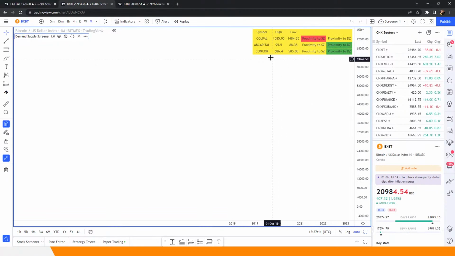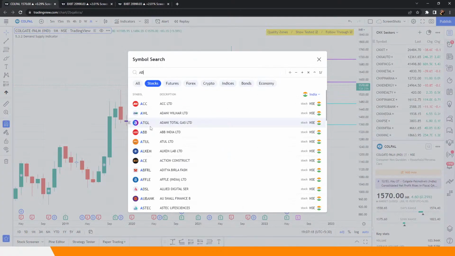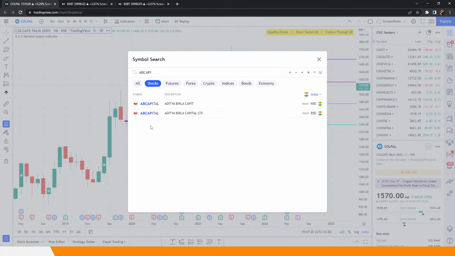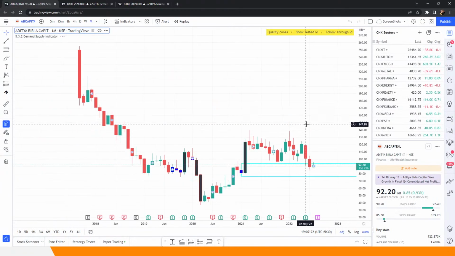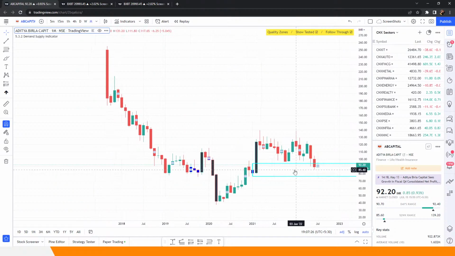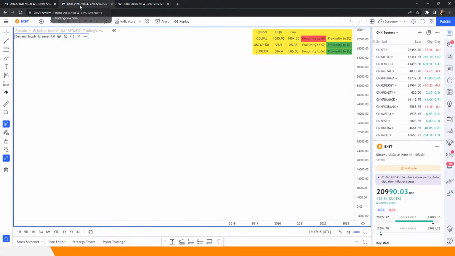Now similarly, if I go to the next one, which is AB Capital, AB Capital will be in close proximity with the demand zone. So if I go to ABCAPI, AB Capital, now you will see on the monthly time frame, we are trading inside of that monthly demand area. So can you see how easy it is now for us to identify out of those 40 scripts, which scripts are close to the demand zones or close to the supply zones, or maybe even trading inside of those demand areas or supply areas.